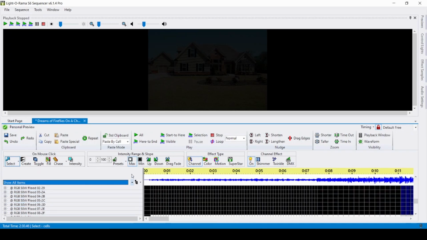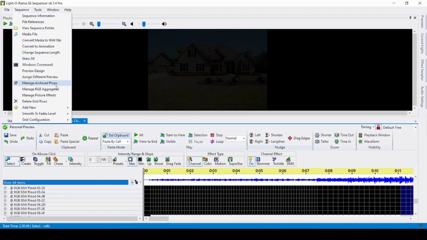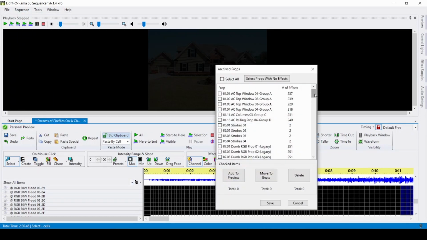The last optional step is to remove the archived props by going to Sequence, then Manage Archived Props. Archived props are all of the RGBPlus elements that didn't have a match in your preview. If you don't plan to add in any of these props in the future, you can delete them from the sequence. If you'd like to keep them for effect ideas or think you might add them in the future, you can leave them in the sequence. They don't take up any network space and they won't control real lights.